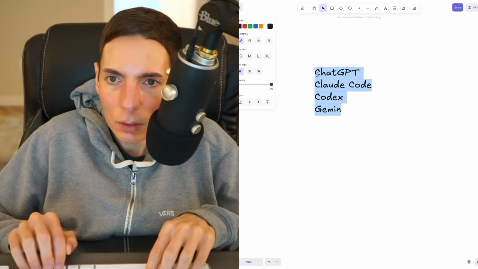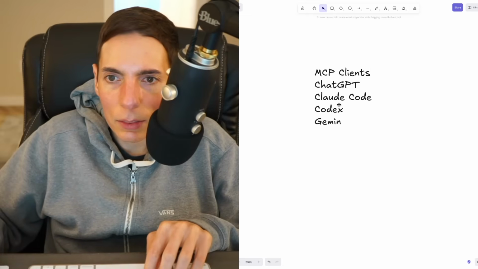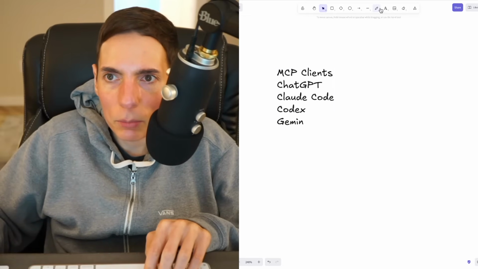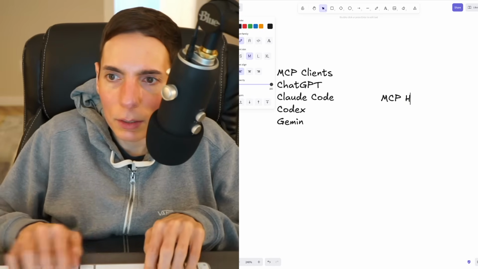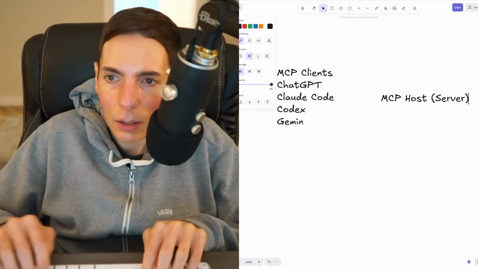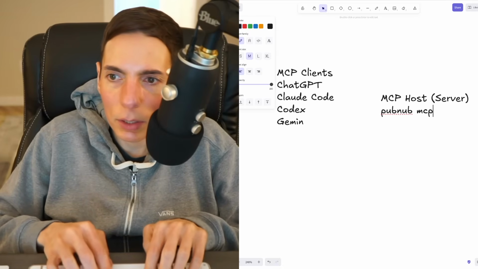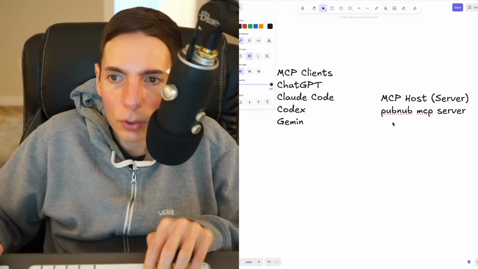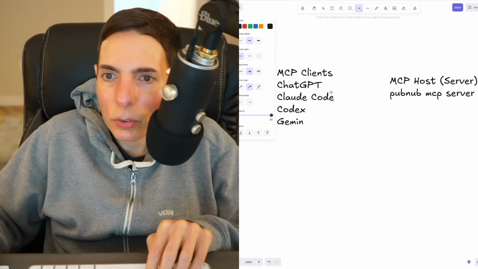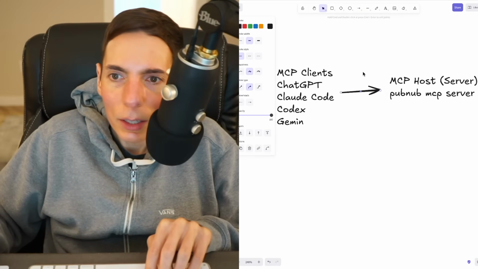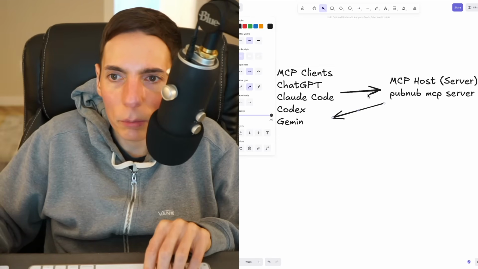So we've got the MCP clients here, and then we also have some MCP hosts. So MCP hosts, which will be the server, right? For example, that would be our PubNub MCP server. So this is the host, and how it connects to itself. Let's see if we can do this. Let me see. Draw like a line. Here we go. And that does that through standard IO, JSON-RPC standard IO between the two.